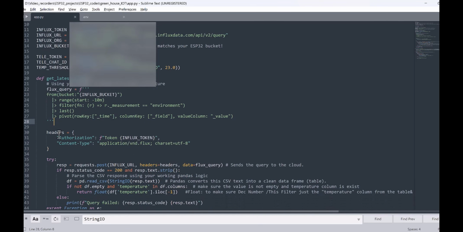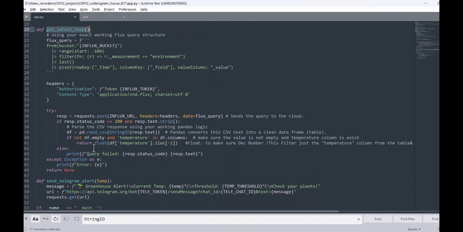Then we have the header for authorization and content type, where the authorization is for InfluxDB, and this is for the type of that. Now for this get latest temperature, we can say the function is now completed, and once it comes to sending the endpoint, then we are going to try.